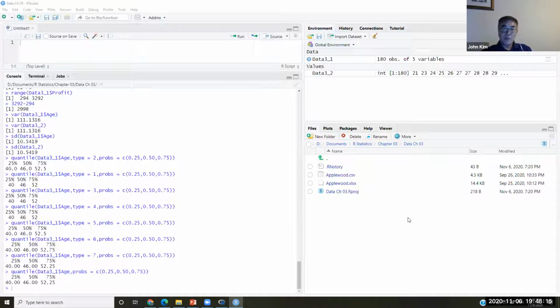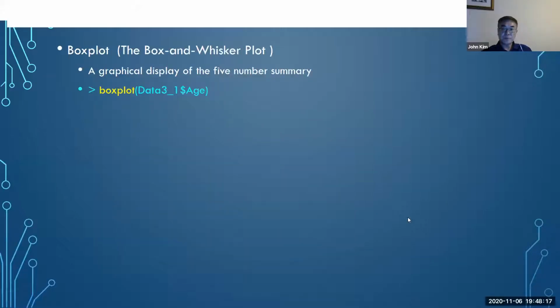Tonight's class is shorter than last time. So one more thing left: the box plot. Another name is the box and whiskers plot.